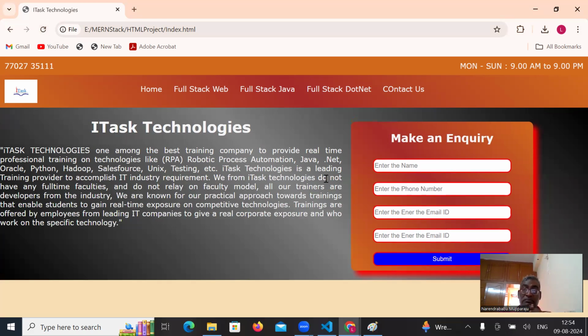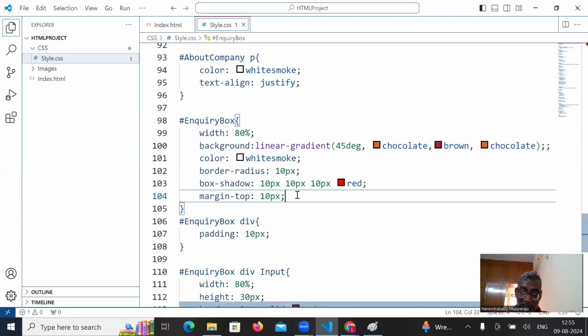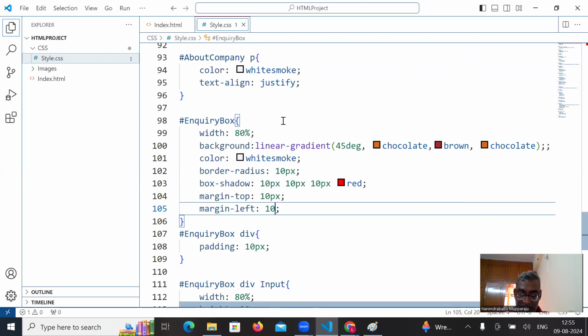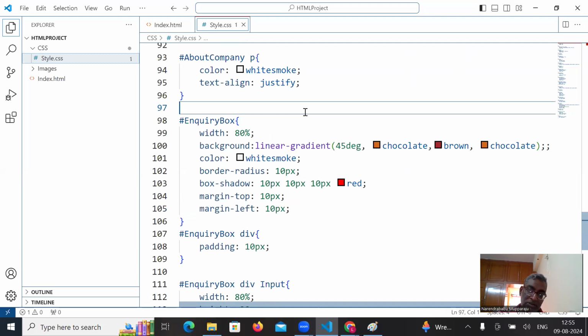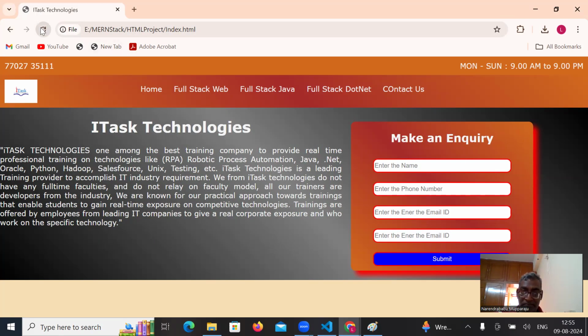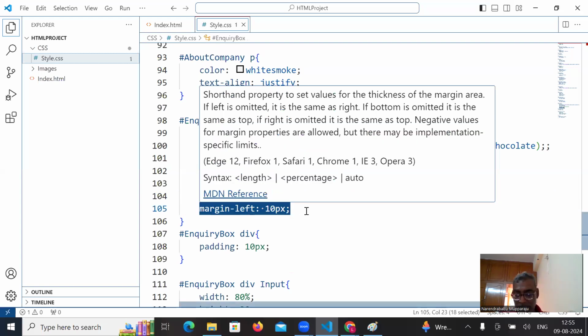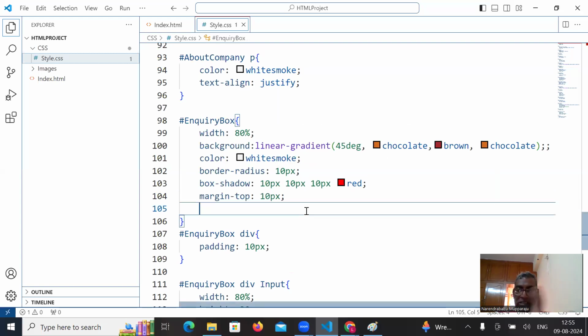How was it? Box is good, sir. If I put margin left, Amma? Margin left, that is not the right practice, ma. But still we can give. That is not a right practice because it has to go with the align. See, this is not the right practice. It has to align based on the align statement.